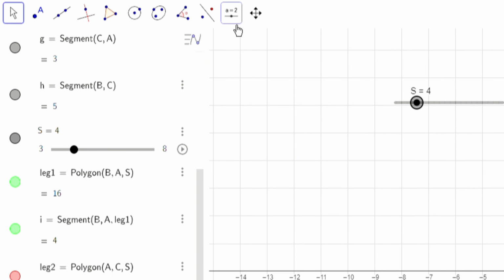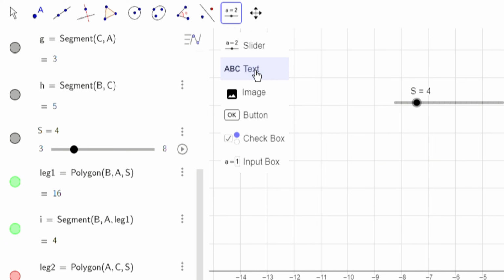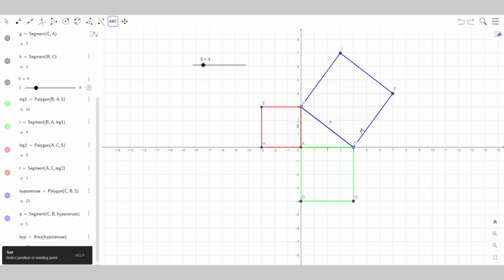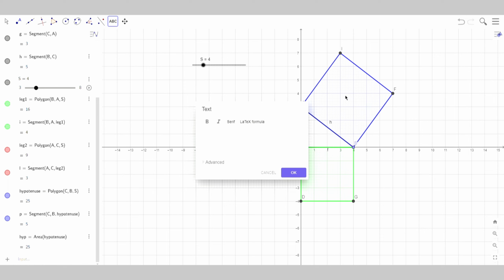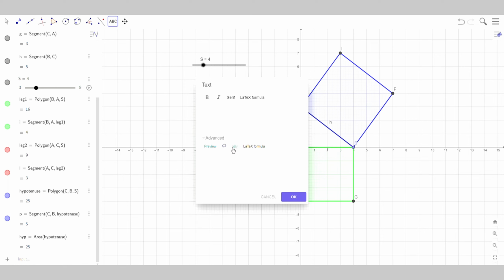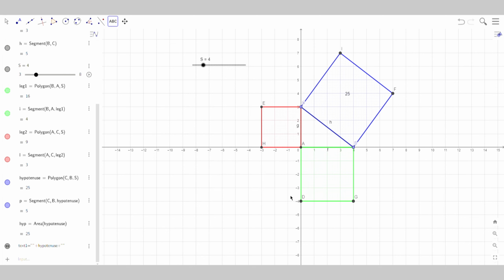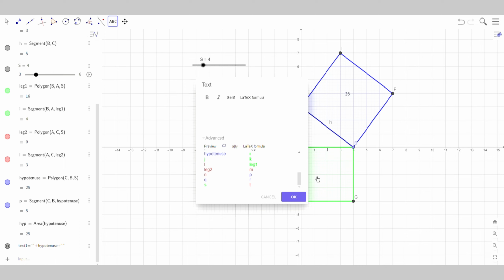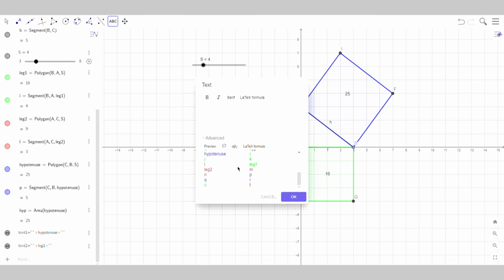Now we need to add the area to each of our polygons. Go to this option and select Text. Now click on each of them and select Advanced, and then this GeoGebra icon, and you should select the name you previously added. In this case, you should select hypotenuse and click OK. Repeat the same with the other two polygons, but with the names leg 1 and leg 2.